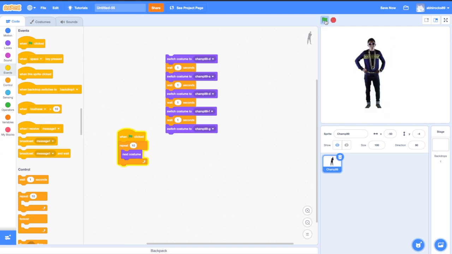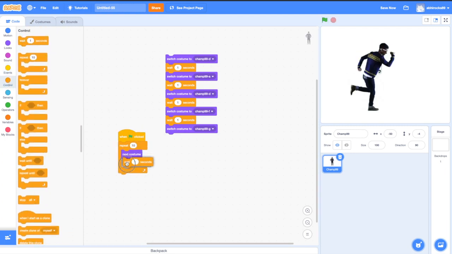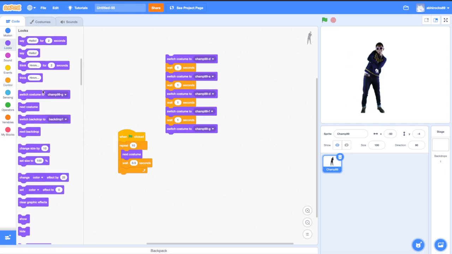God, he's going pretty fast. So let's probably add a wait. Maybe that might fix it. Let's add wait 0.5 seconds. Okay, now let's run it. Also, I think you might have noticed that once it switches to all seven costumes, it starts with the first again. Awesome!